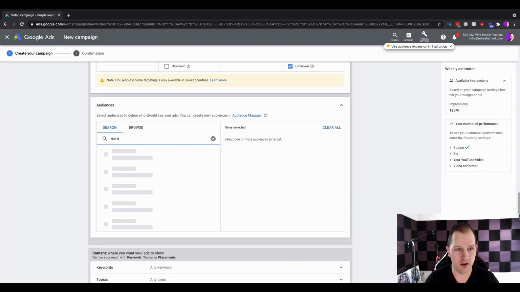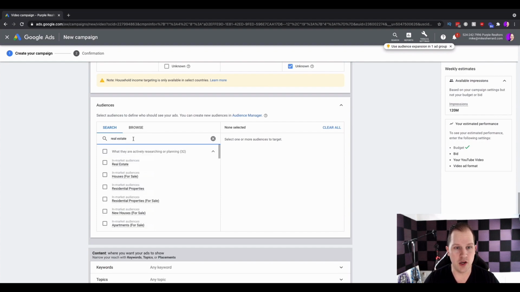So all we need to do here is type in real estate for search, and you can see what comes up. In-market audiences, real estate.